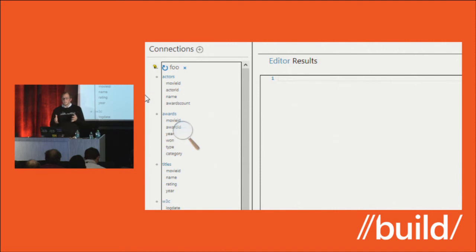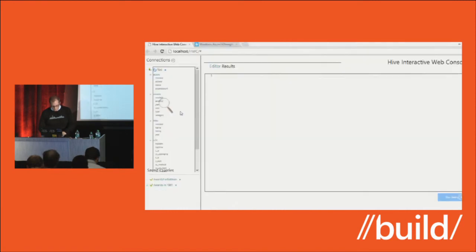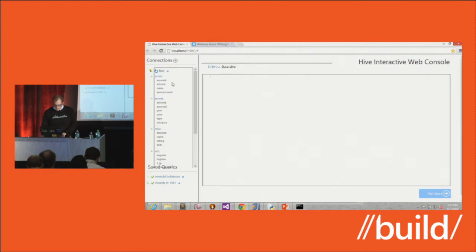So I've gone ahead and I've created some tables. I've got a bunch of text files that basically have this tabular structure for actors, awards, and titles. This is all of the information, I think, from 1975 to 90-something about the Oscars and all sorts of various awards. And I can go ahead and write queries against this. So let's look at first awards that Batman won.